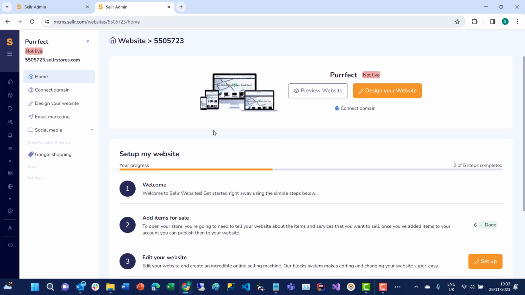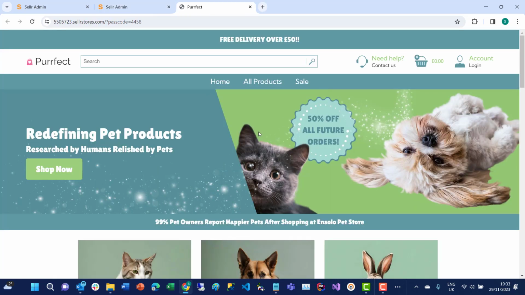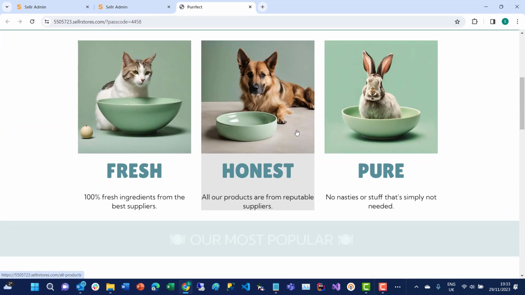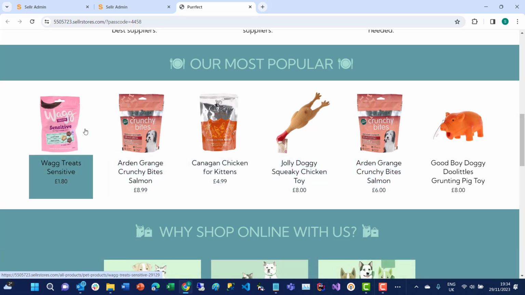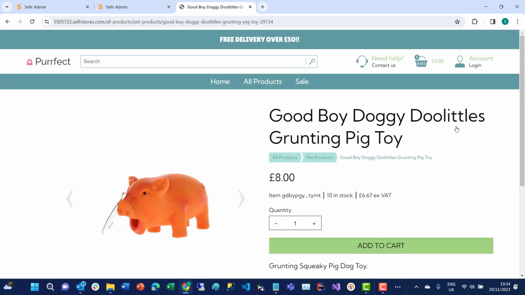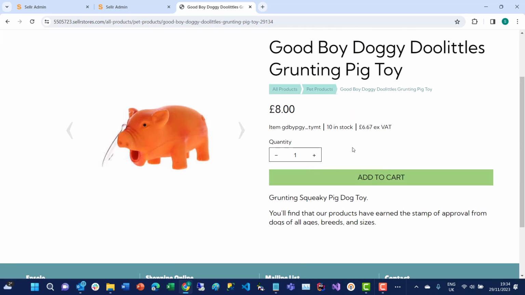And in fact, we can preview the website immediately. If I click on Preview Website, so this is it. It's just spun up this website. If I scroll down, you'll see it's got all those products on it that we had a second ago. If I click on the pig product, you see it's got the pig ready for sale with the description and everything.